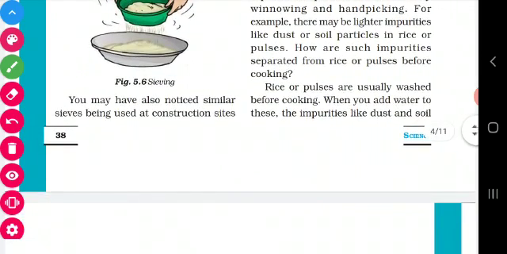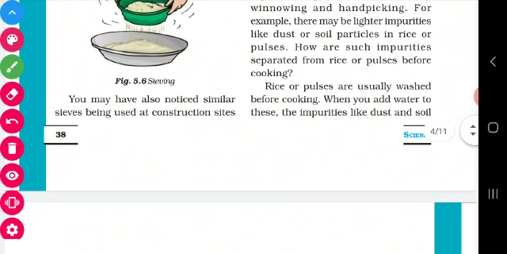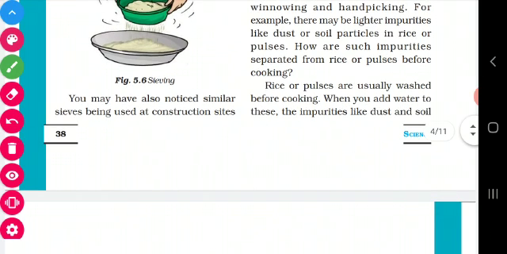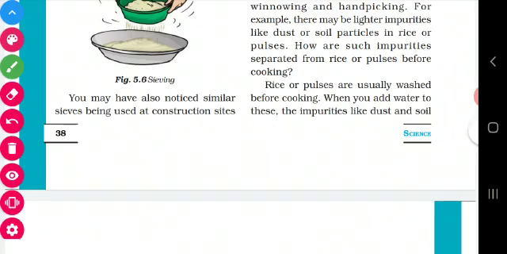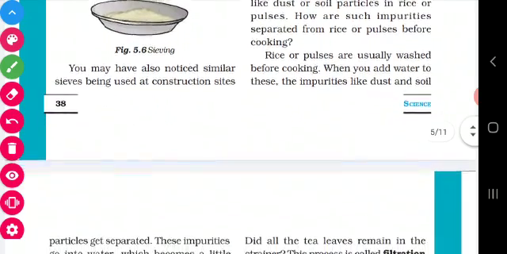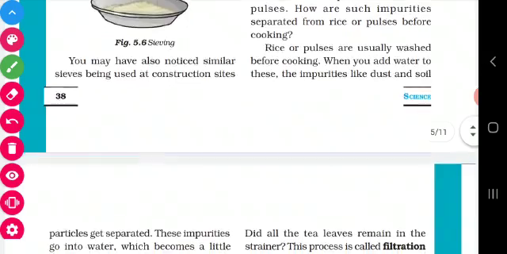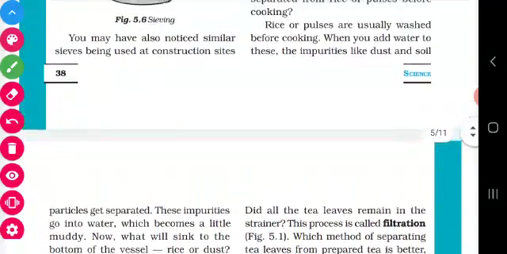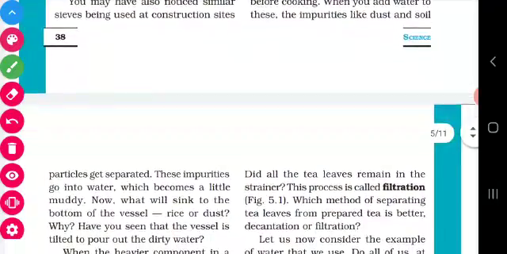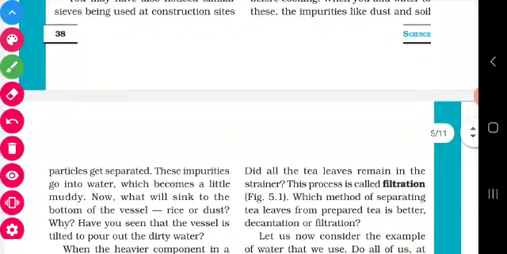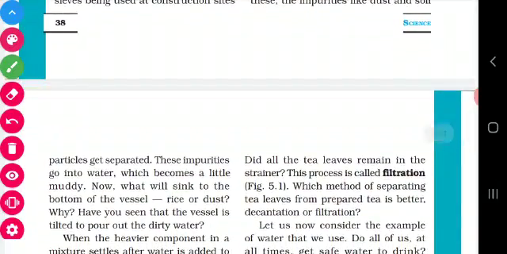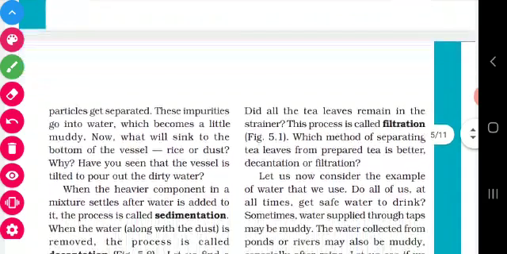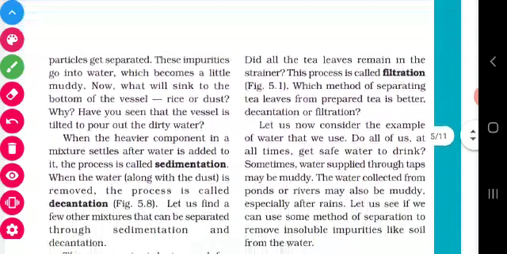What does our mother do before cooking rice or pulses? Before cooking rice or tur dal, what will she do? She will wash the rice or pulses with water. Why is it necessary? Why are we doing this? The pulses or rice will contain some impurities, like dust and soil. To remove them only, we are washing with water.